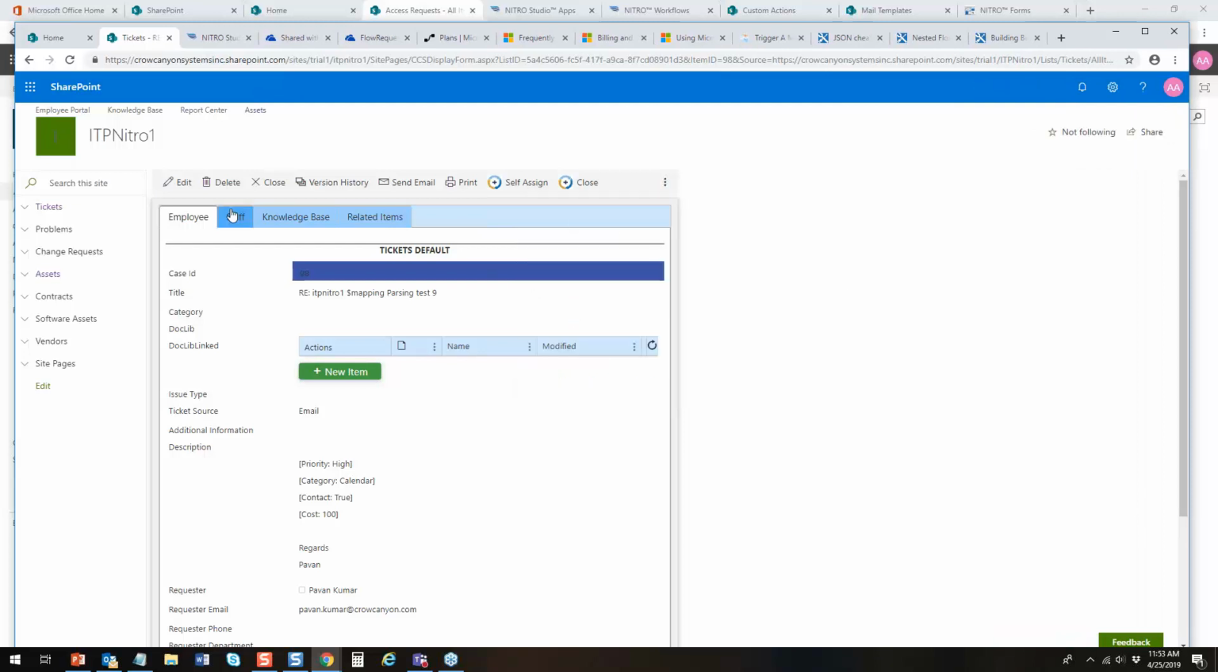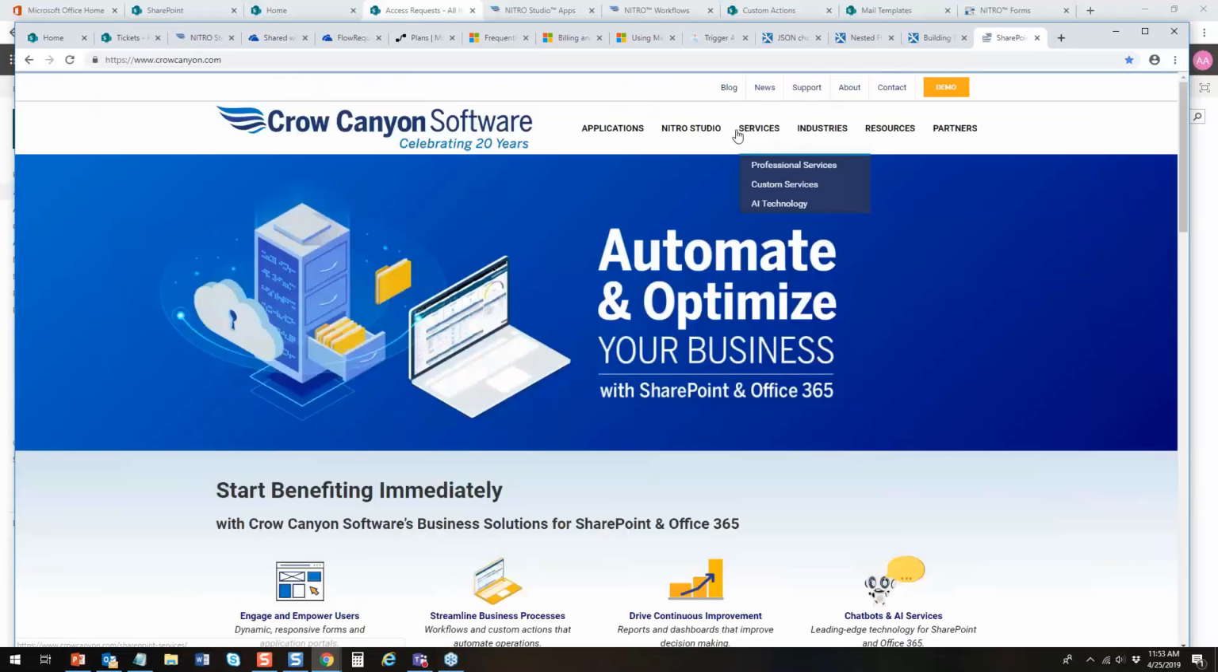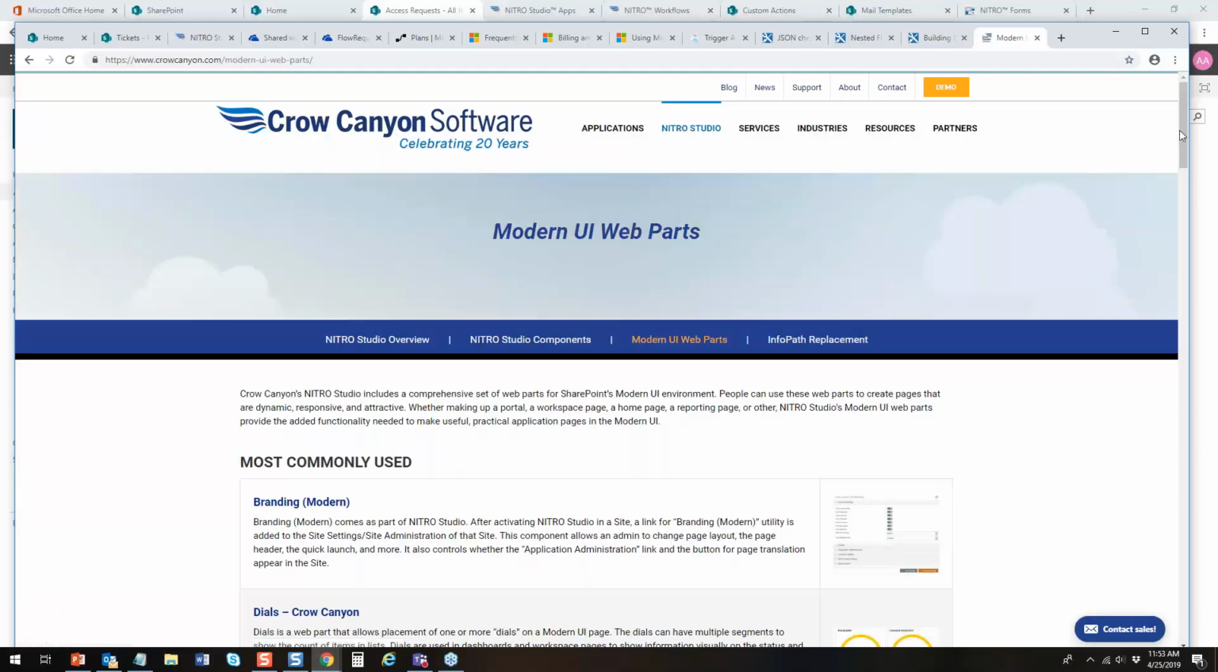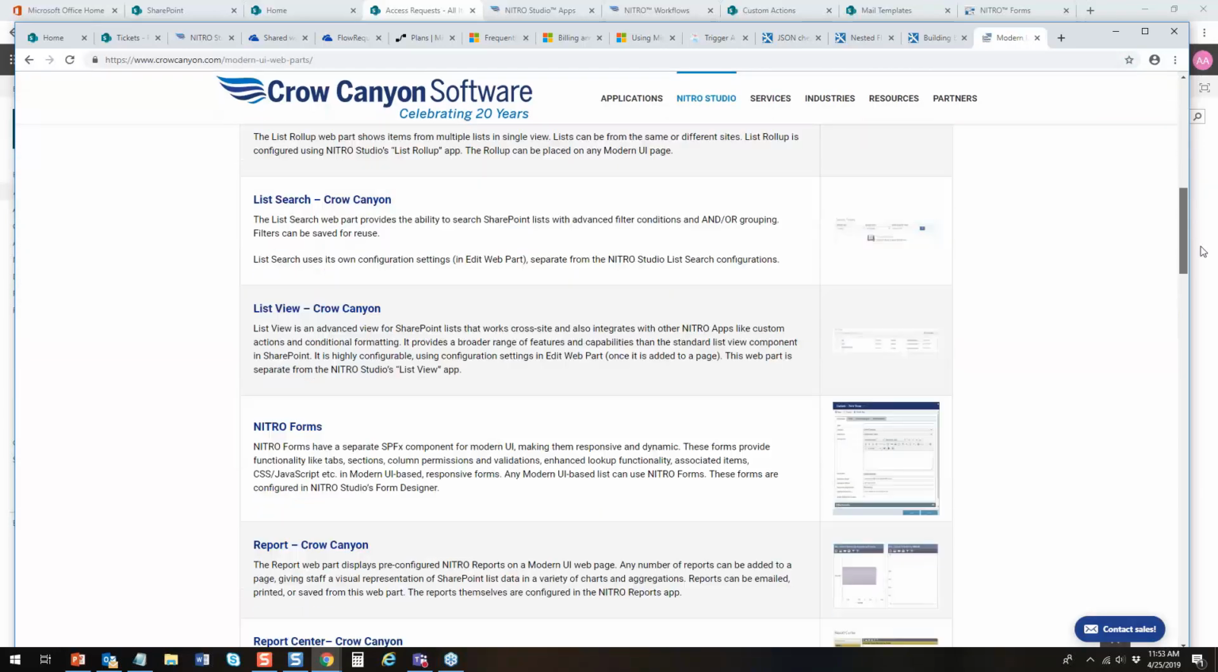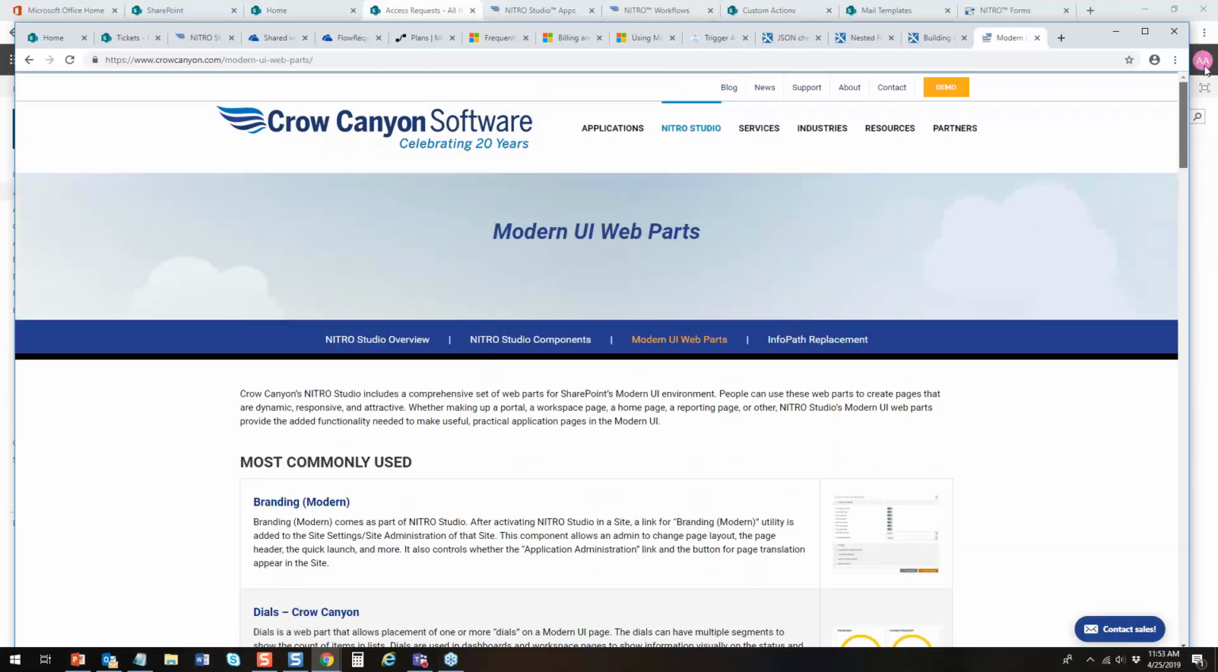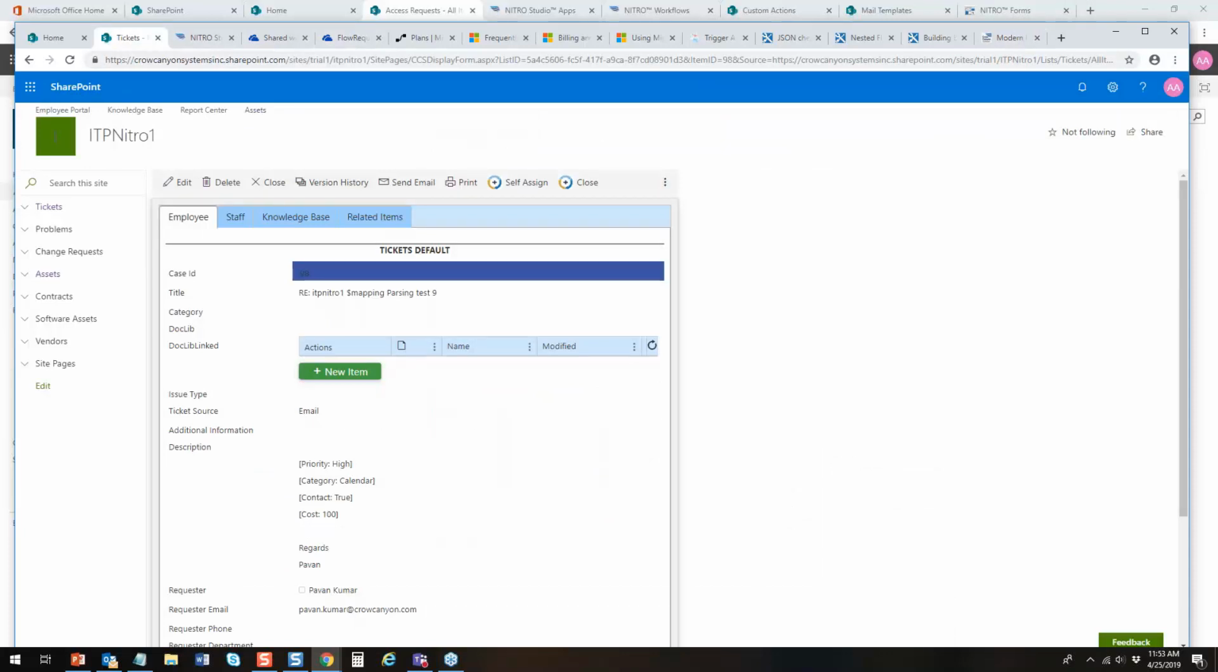So we have a number of web parts, and I could go into a whole riff on the modern UI and how you can develop portals and web pages using it. We have about 16 different web parts for the modern UI. Let me get that web page just quickly, to toot our own horn a little. It's under Resources, Services. Here it is, Modern UI, right under Nitro Studio. We have a list there of Modern UI web parts, and here are all the things we're doing with them, so a lot of stuff to accommodate the Modern UI.